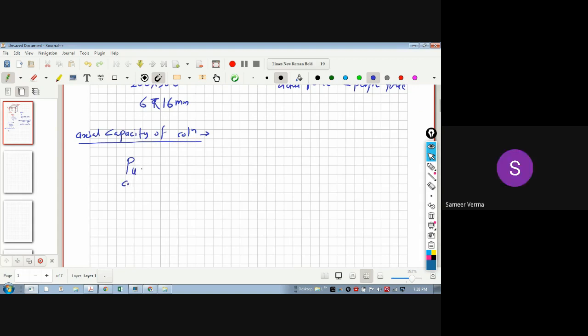0.45 FCK AC plus points. So 0.4 FCK AC, let's say 0.4 FCK and BD, plus this is your concrete capacity. This first part. And the second part is 0.67 Fy into ASC.